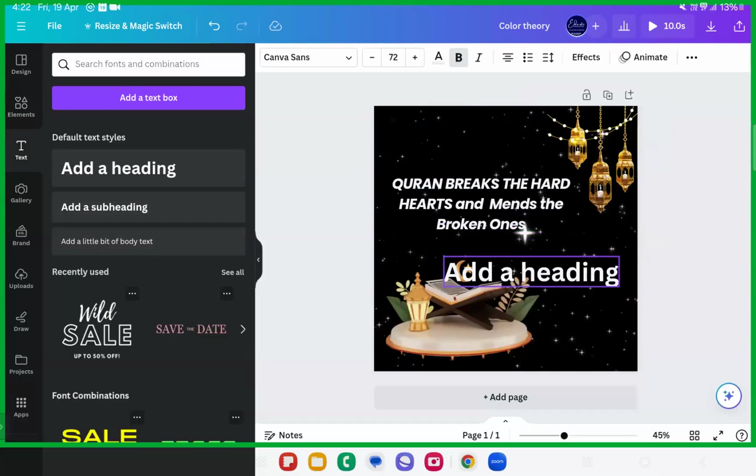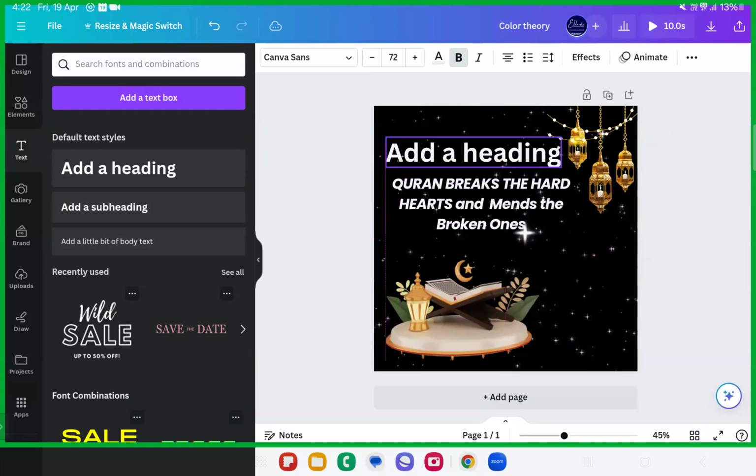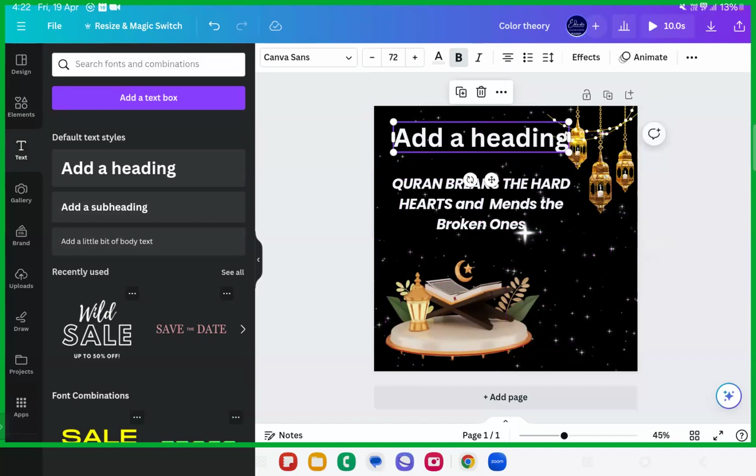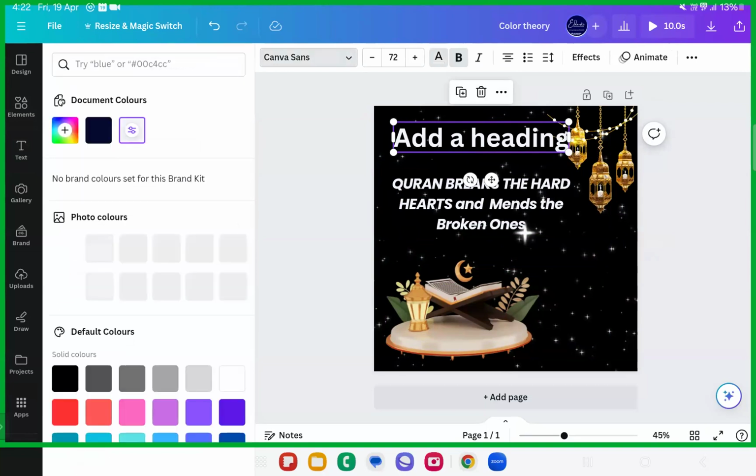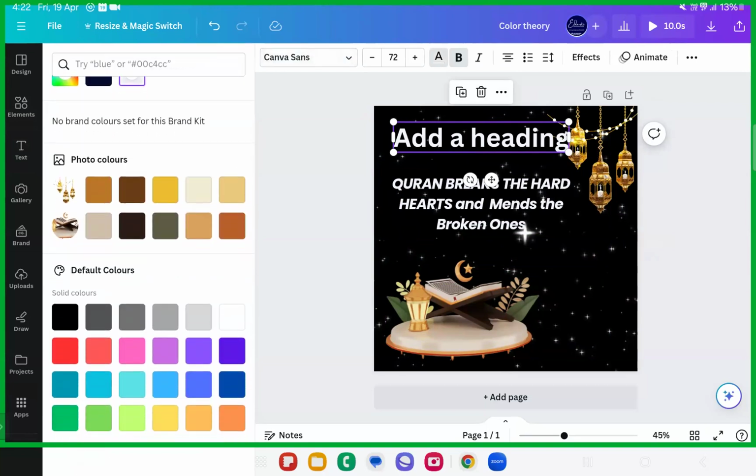Once it is added, if you want to add a text, you can add a heading. Once it is added, you can change the text that is written here by clicking on it. And then if you want to change the text styling, you have so many options of text styling. Then if you want to change the color, you have colors over there. You can change the color.